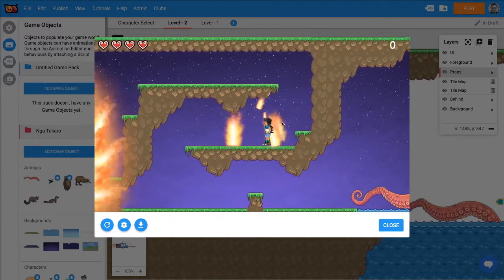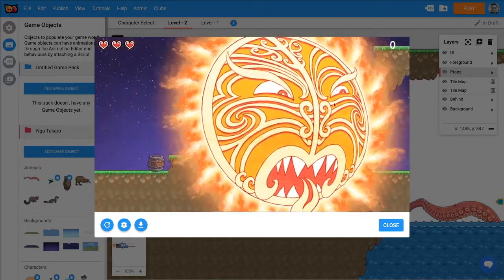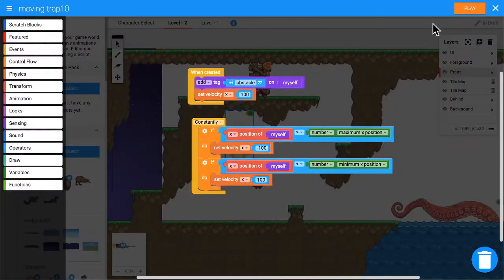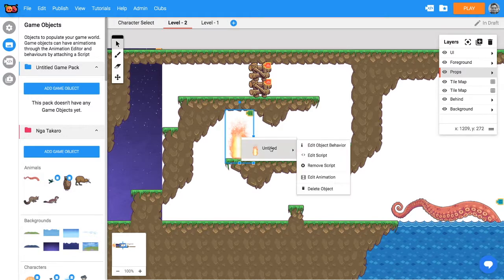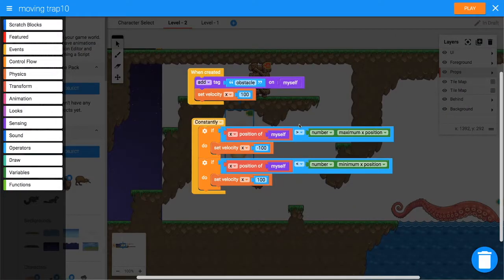Now I want to turn it on and off, otherwise it's impossible to get past. So when it's moving in one direction, either left or right, I want it to be disabled. I'll make it fade away, and I'll make it not collide with anything. And I'll only do that when it's moving in one direction. So let's go edit that script again.